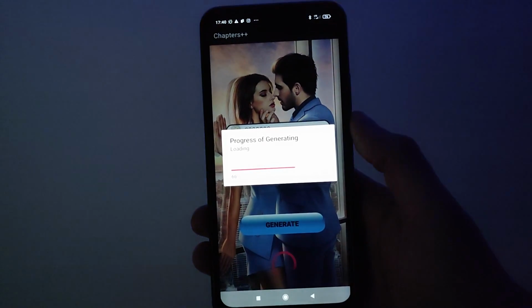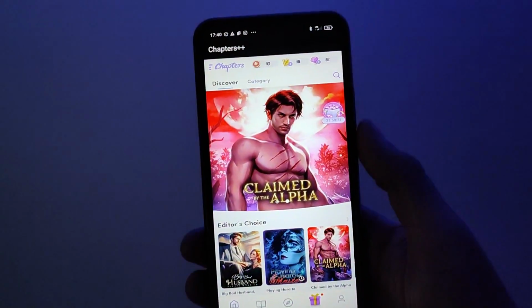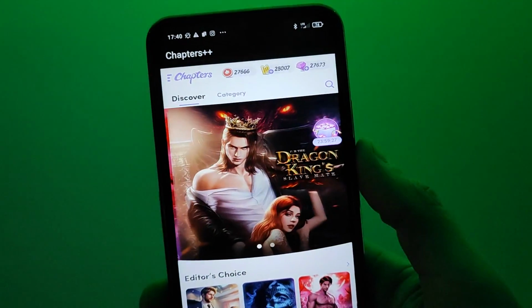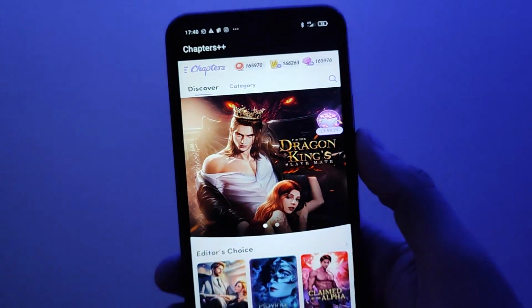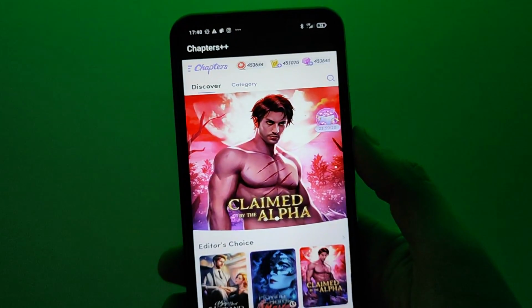Wait for this process to finish. After it completes, our account will be open and I'll show you how it works. Okay, wait maybe 1 minute now and boom, look at this. Now everything works. I have free diamonds and tickets in Chapters.